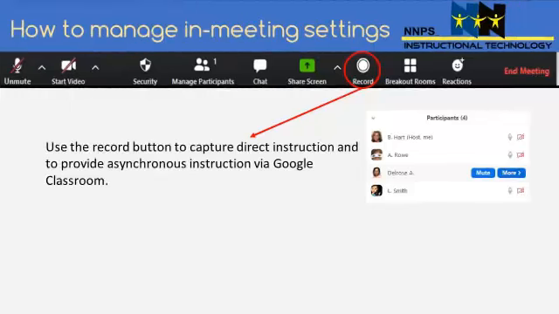NMPS teachers may choose to record portions of their Zoom meeting that focuses on direct instruction. Before recording, make sure you have finished greeting students and ensure all students have stopped their video. Select Manage Participants at the bottom to verify students have turned their video off. Then, using the In-Meeting Controls, click the Record button to begin recording the meeting. This will allow teachers to focus on capturing instruction to share with students who are unable to participate in the live Zoom meeting.